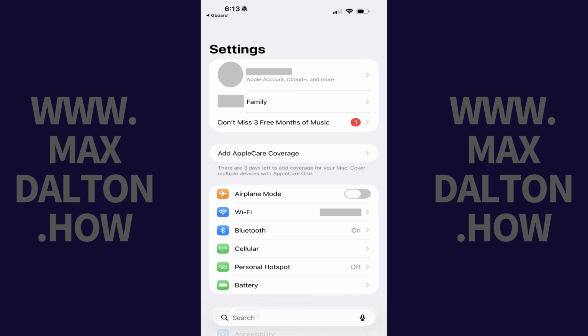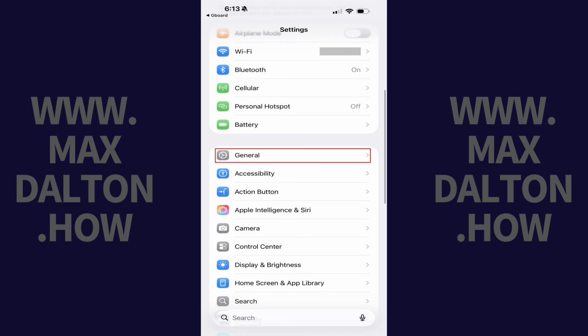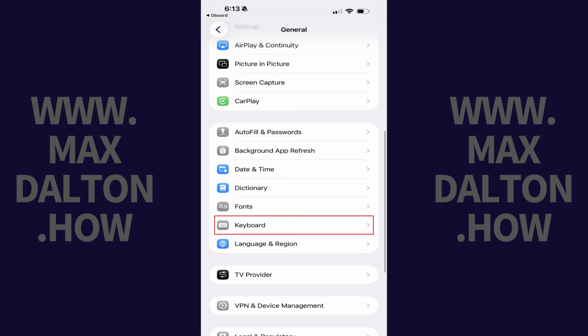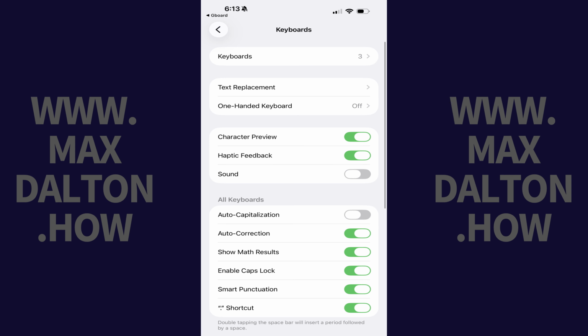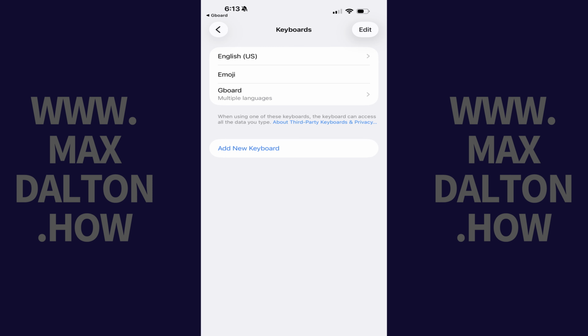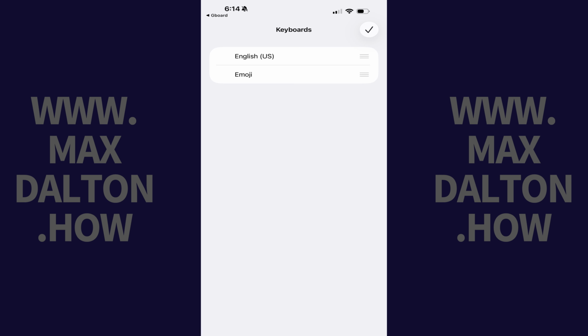Step 1. Tap to open the Settings app. Tap General in this menu and then tap Keyboard. Step 2. Tap Keyboards at the top. Step 3. Tap Edit and delete any third-party keyboards you have installed. Step 4. Restart your device. If the lag disappears, you know that the third-party keyboard was the bottleneck.